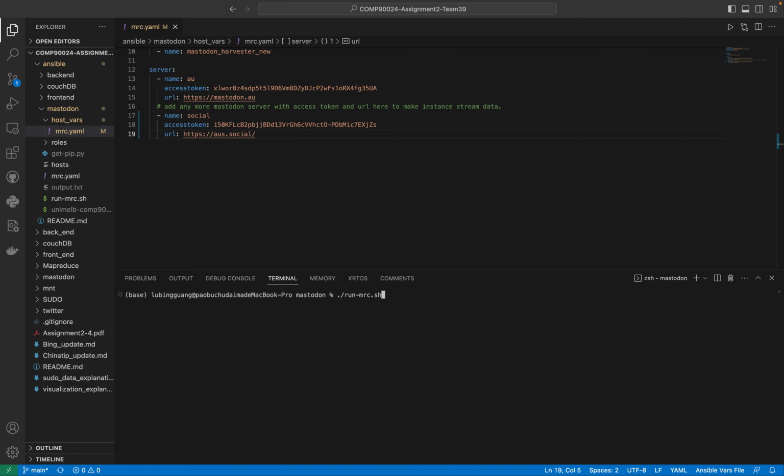In this video, we will have a quick demo on how our system can be scalable. Our system can be scalable in two aspects. One is we can add or delete nodes in the CouchDB clusters. The other is we can have one or more Mastodon harvesters to stream the Mastodon data. For this demo, we will use the Ansible Mastodon part to show the scalability of our system.